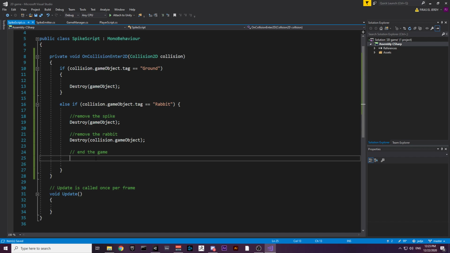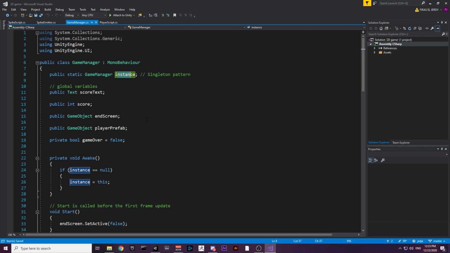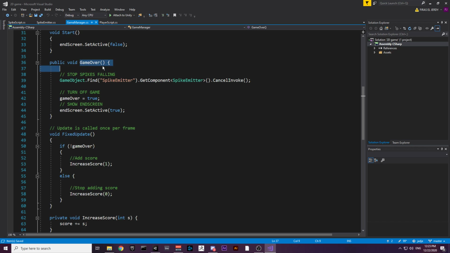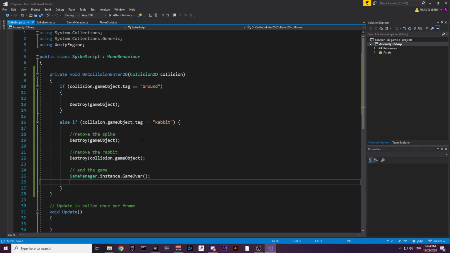So we can write it this way: game manager dot instance dot game over. So game manager dot instance dot game over. Boop, and that's it, it stops the game for us. So that's good. That's why we use design patterns like this. There are several design patterns, this is one of them. So this is good, the spike script.